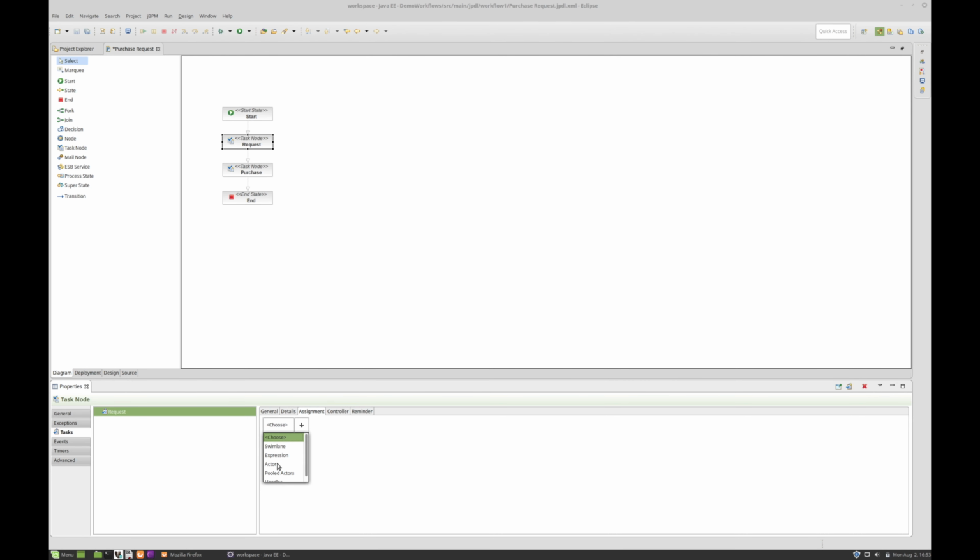There are several options to assign a task. We can assign tasks to actors, pooled actors, swim lane, expression, and handlers. We can assign a task to specific users by selecting the actor option. The pooled actors option assigns a task to multiple users, separated by commas.